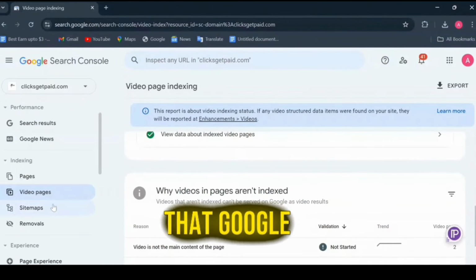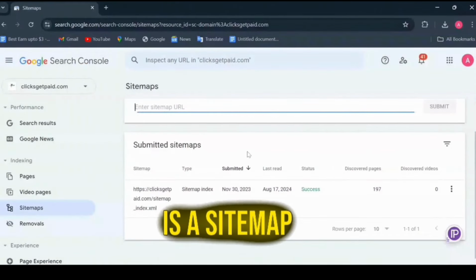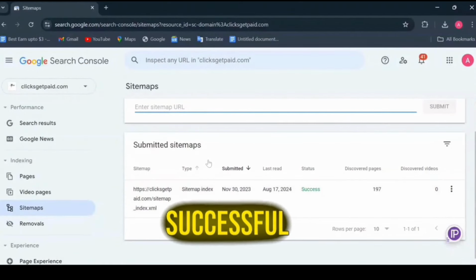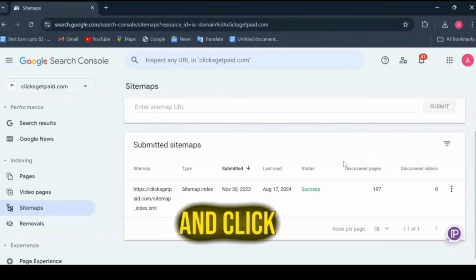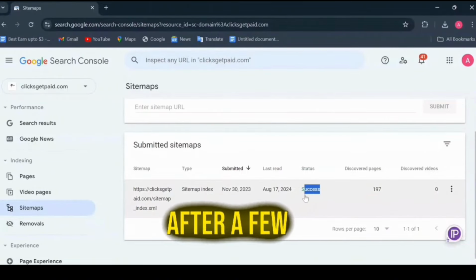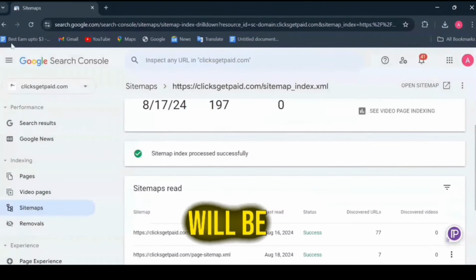The next option that Google will provide you is Sitemaps. If your sitemap is successful, then it is easy for the Google crawler to crawl your pages. Simply add your sitemap and click on the submit button. After a few minutes, your sitemap will be successful.